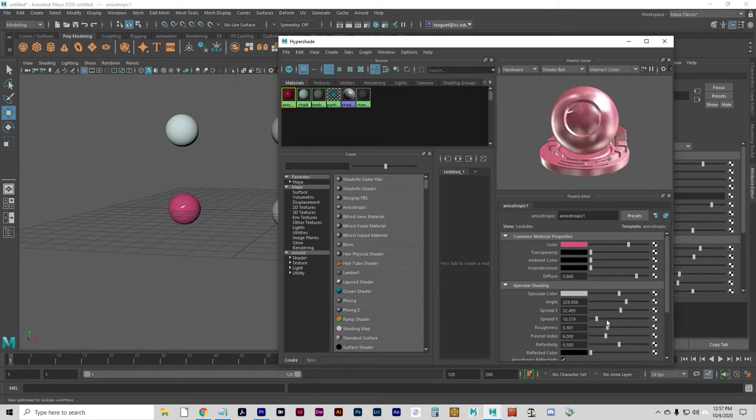Roughness is kind of like how big, or how spread out, I should say, the highlight is. So you can see if I turn it way down, it turns into almost a reflective glass. I can turn it up a little bit. Starts getting blurrier and blurrier.